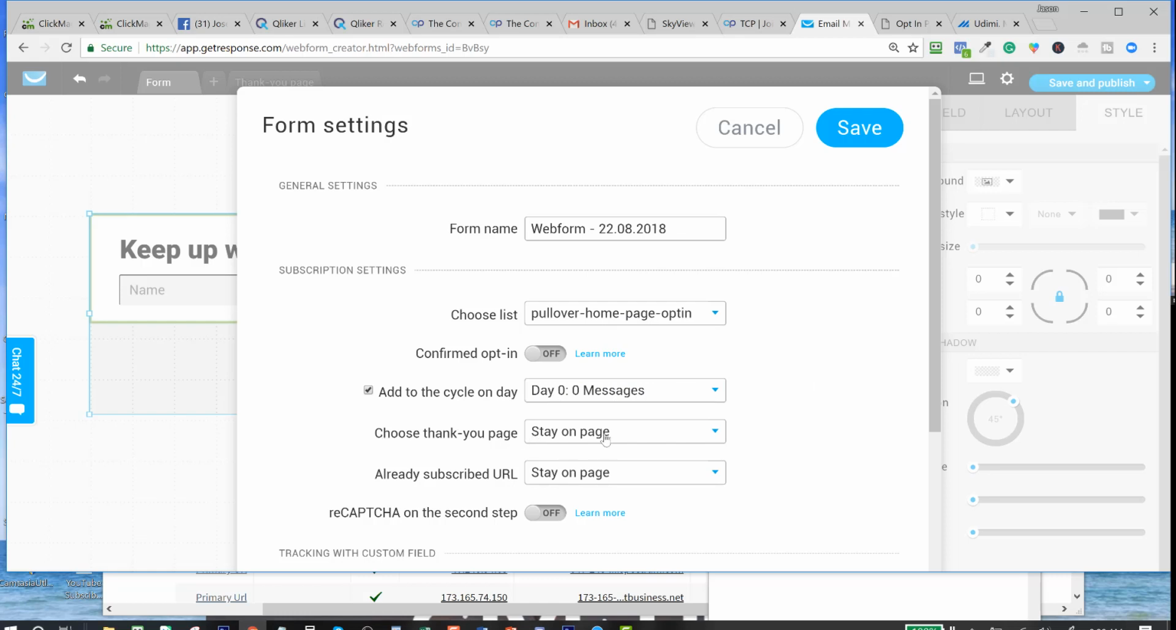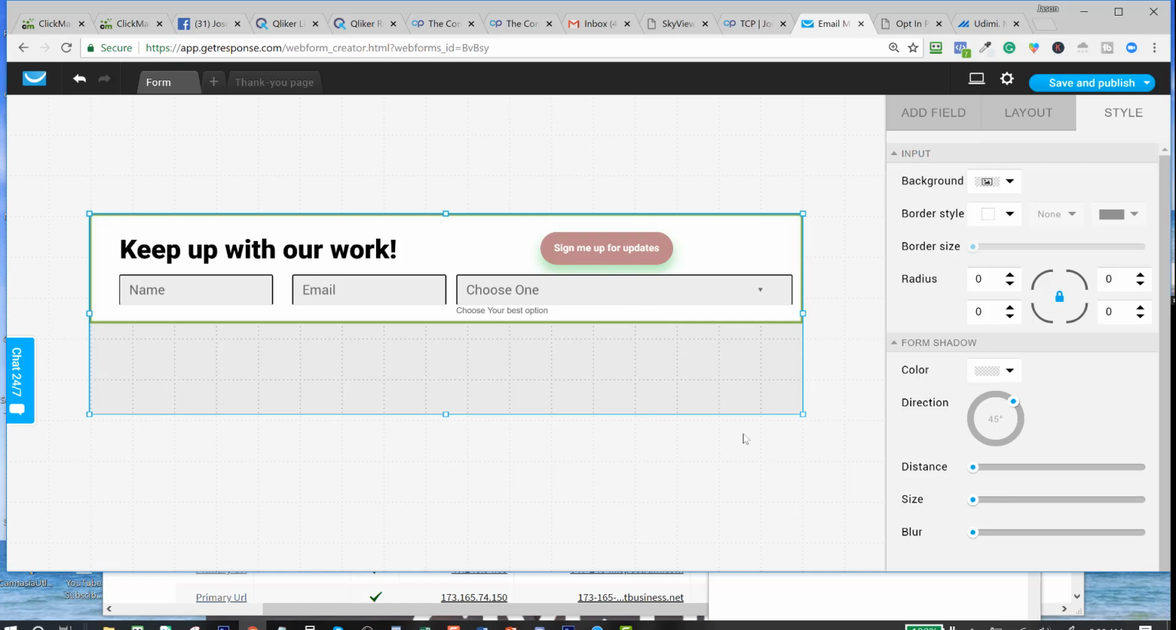And then you could choose a thank you page, and you can do a custom thank you page if you want to. Just add the web address there, or they can stay on the page and it will just say a check mark. Or same here with already subscribed, stay on the page. Then you just hit save, and you're pretty much done at this point. Everything looks good, so I'm going to save and publish.